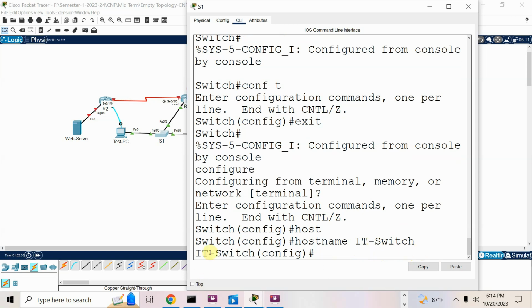Okay, done. Now the IT-switch name has changed. Another command is banner, right? So banner, because I don't know the remaining part.